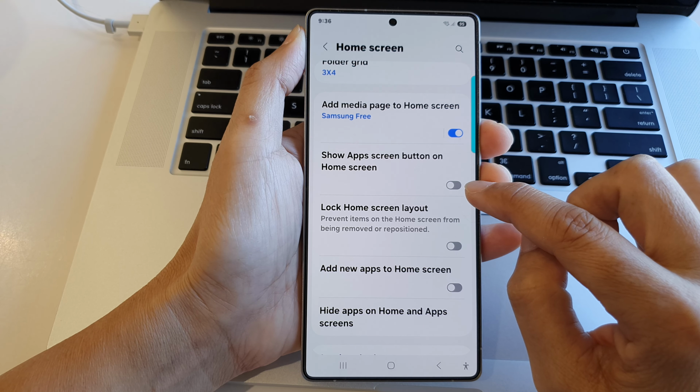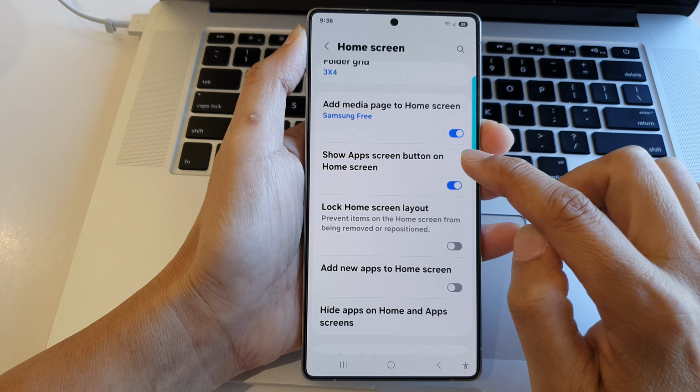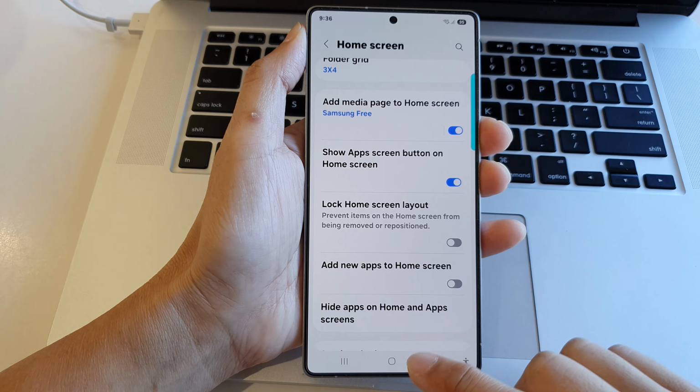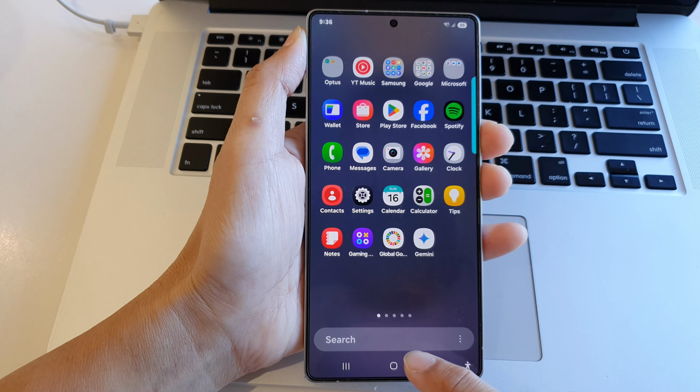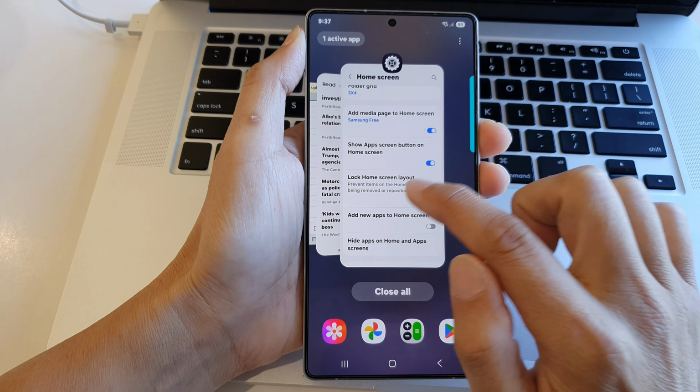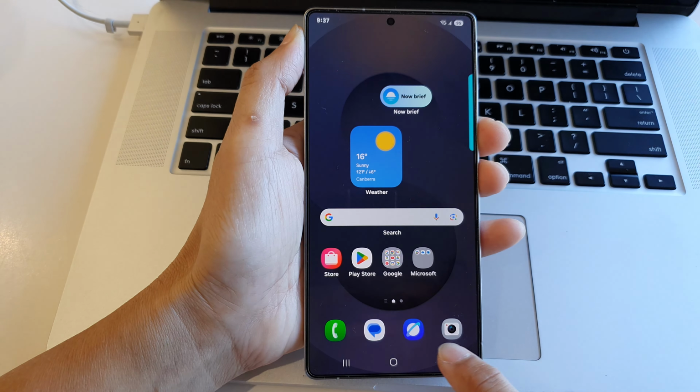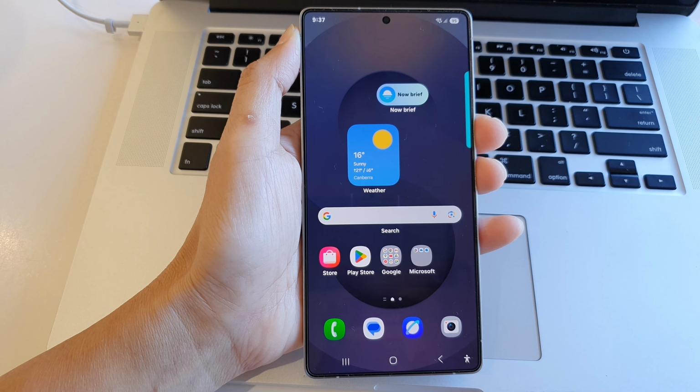So tap on the toggle button to hide or show the apps button. Here it is on, so you can see the apps button. I can quickly tap on it to go into the app screen, and if I switch it off, then it will not show the apps button.